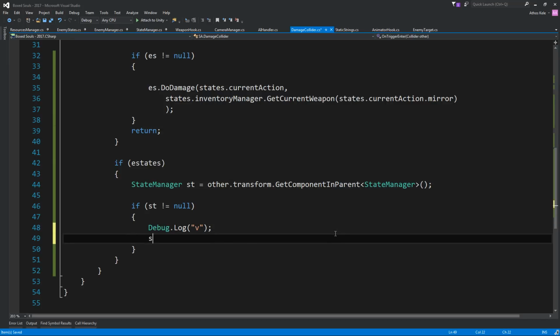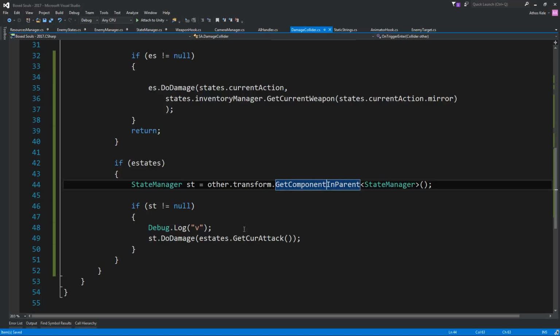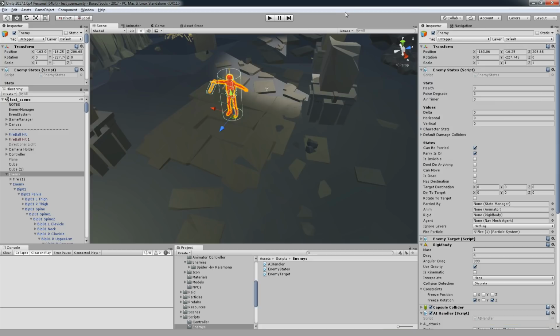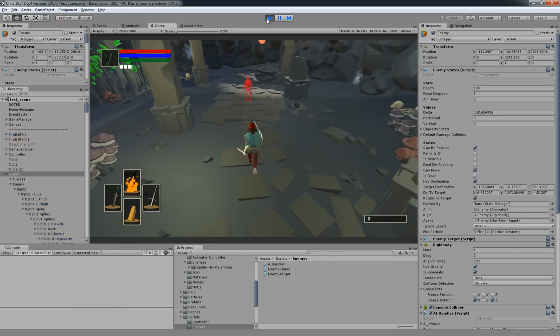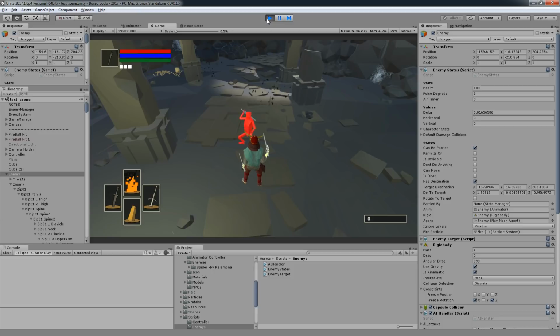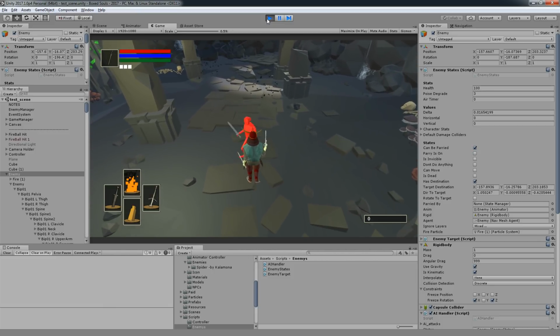debug log. You can say state.do damage, states dot get current attack, because on the current attack we can have different animations. Hit play. And that didn't work.